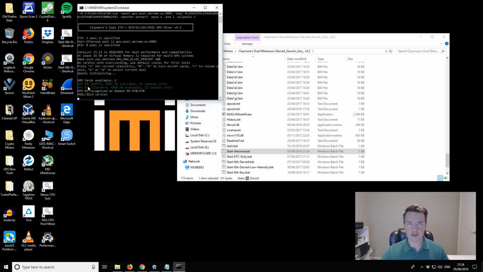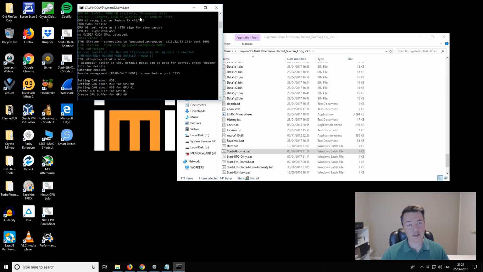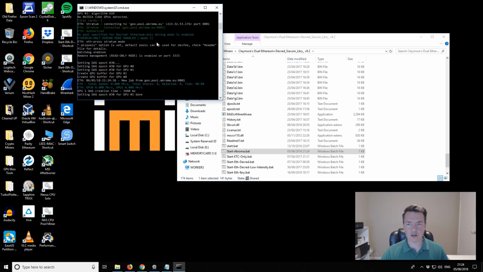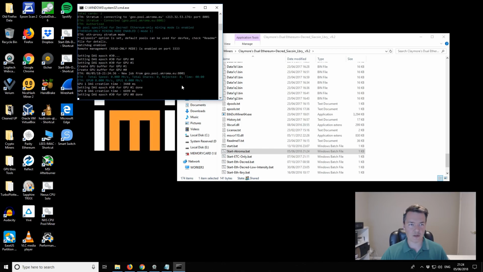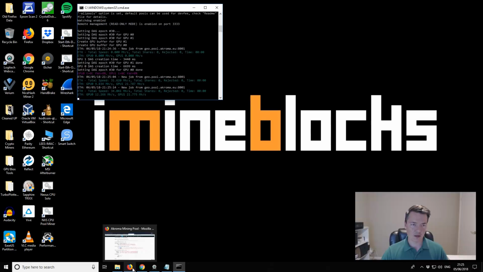So you can see I've got two cards in this machine. One is a RX 560 4GB and the other one is a RX 570, also 4GB. Both of them have just got regular BIOSes, not modded BIOS. So the miner's just starting up there.